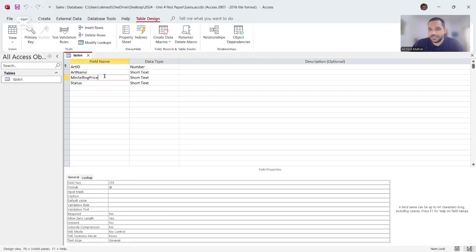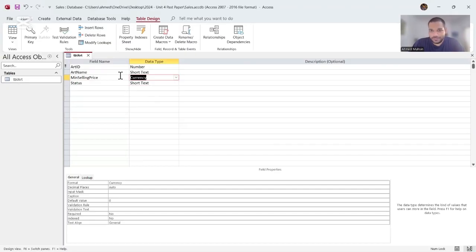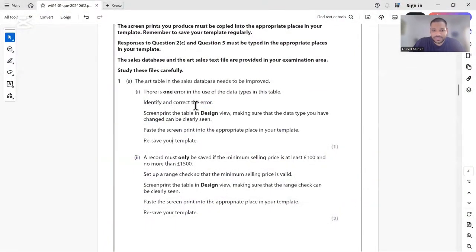Now, min selling price means minimum selling price. They are using short text. We told you guys that minimum selling price should be a currency value. It's a monetary value, a financial amount, isn't it? So we need to come over here and change minimum selling price to currency. It cannot be text, obviously. Once you have identified and corrected the error, they're asking you to screen print the table in design view, making sure that the data type you have changed can be clearly seen, and then paste that screen print into an appropriate place in your template.